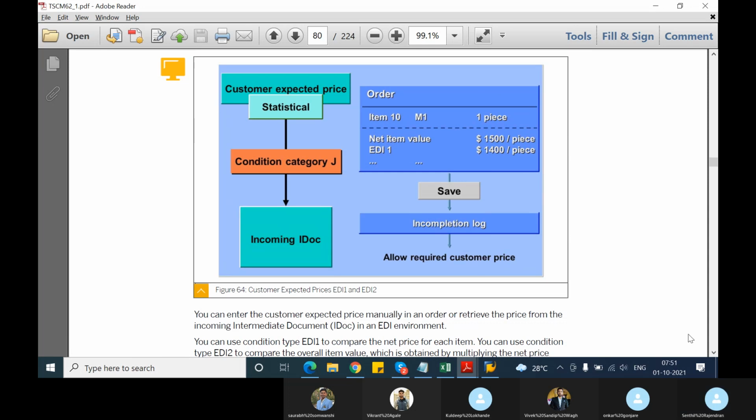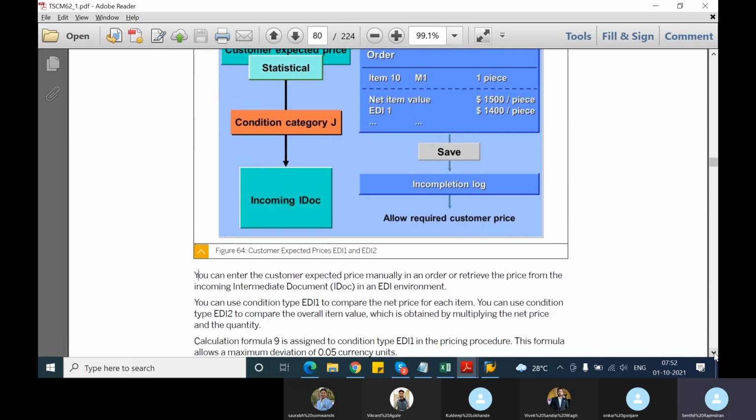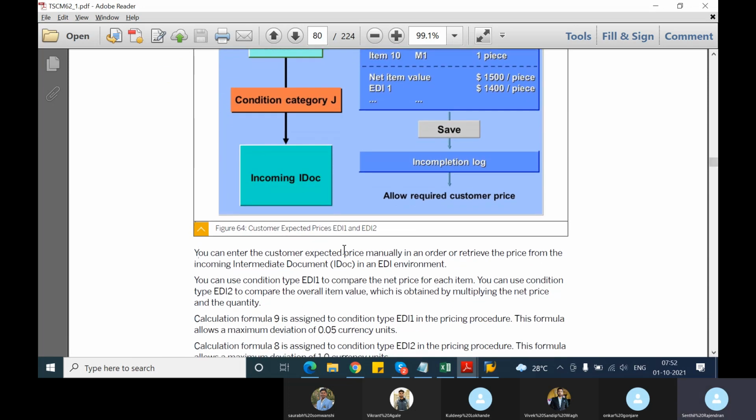So we can enter customer expected price as EDI 1 or EDI 2. These are the two condition types which are used. We can either enter them manually in the sales order, or we can retrieve the price from the customer's IDOC, the intermediary document, which is the EDI. They send some electronic information, and inside that you will have some price information. That price information we can copy, or we can also put our EDI 1 price manually in the order.